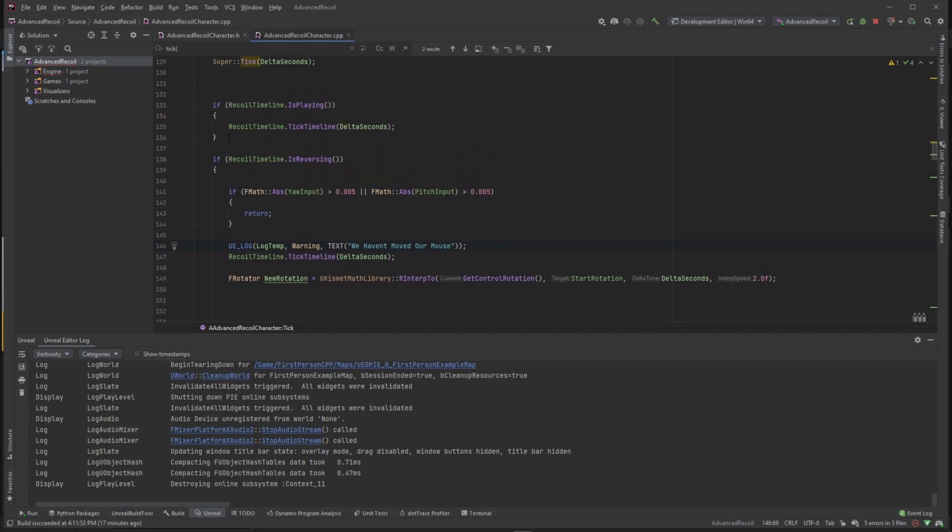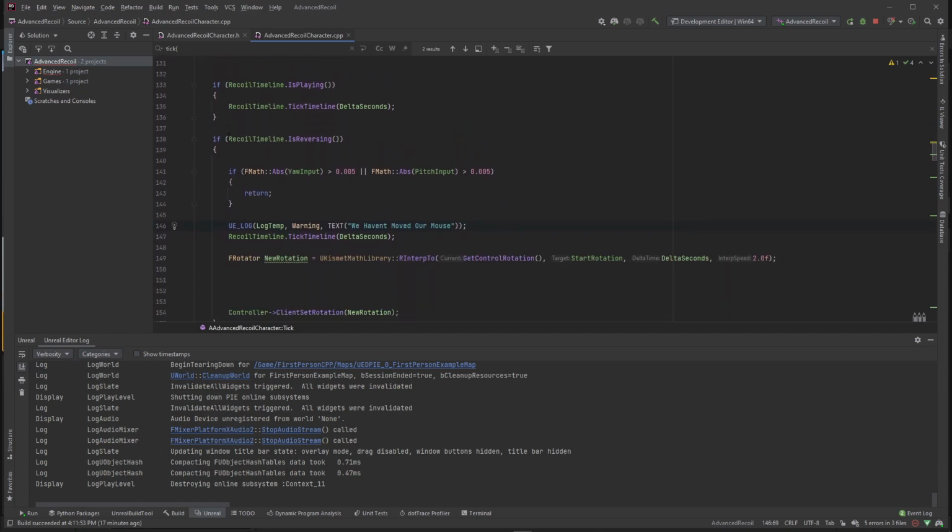Reversing. Let me run this check. That doesn't make any sense. If this returns out, this code shouldn't run.